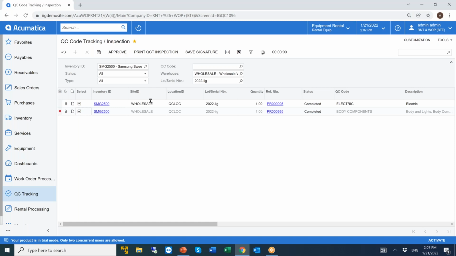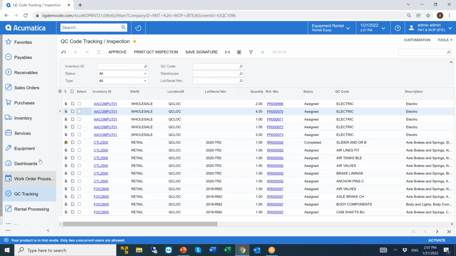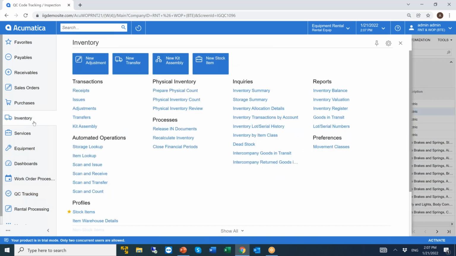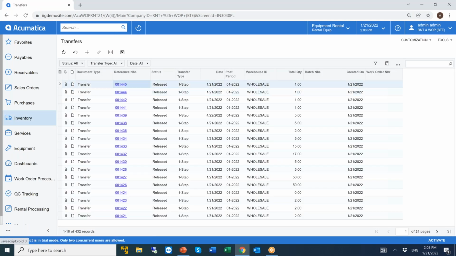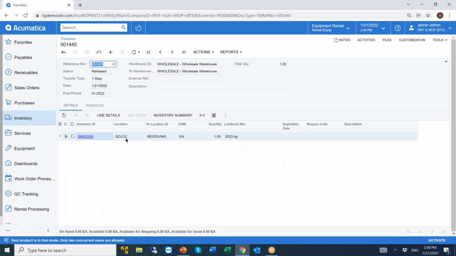But once I approve it, if I go back to my inventory transactions and look at the transfers, I will see a new transfer generated, which moved the item from the QC location to the receiving location, which was the location from the stock item for when you receive that item.